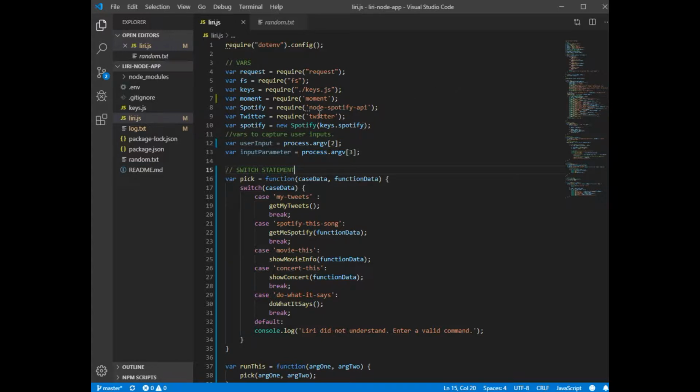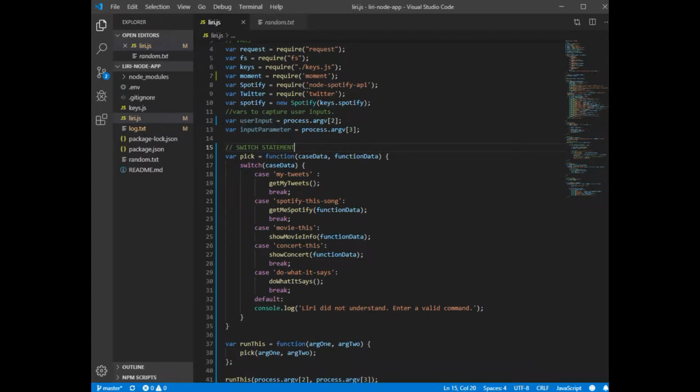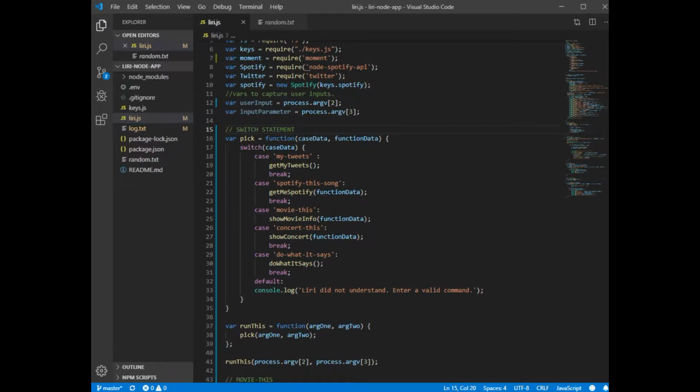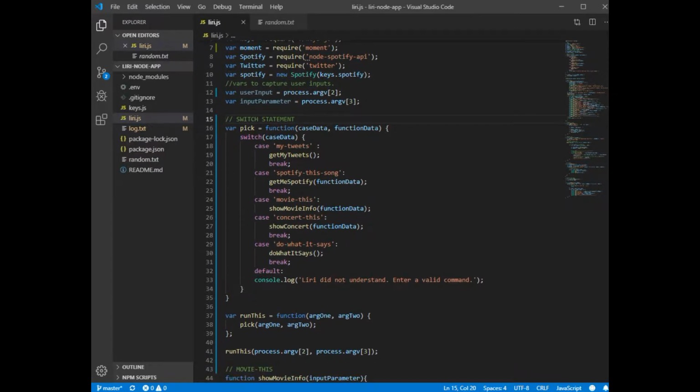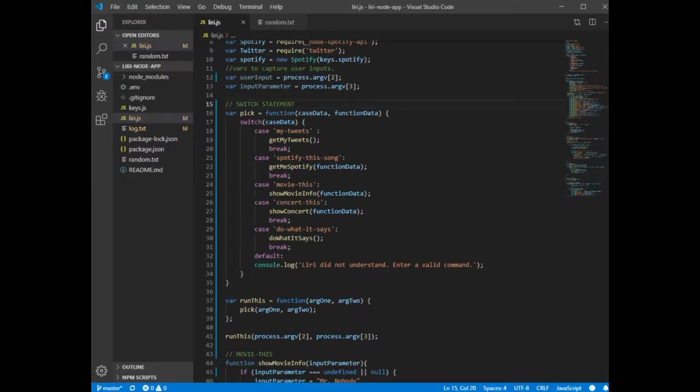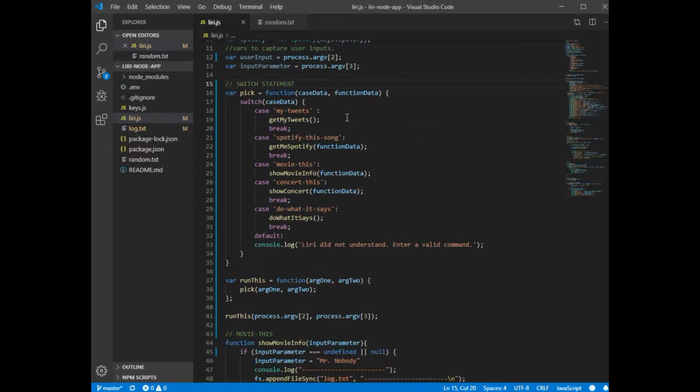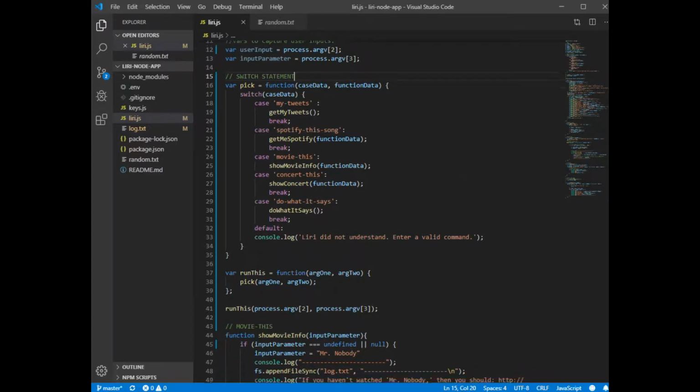So I have my vars to retrieve the supporting packages and other supporting files that are needed for the bot to work. I also have two vars for input. Of course, these start with 2 and 3 because 0 and 1 are the commands. And then we have our switch statement, which has my various commands for pulling tweets, songs, movies, concerts, and then we'll get to do what it says. That was an interesting part of the assignment that illustrates running a command from a separate text file, so we'll get into that.